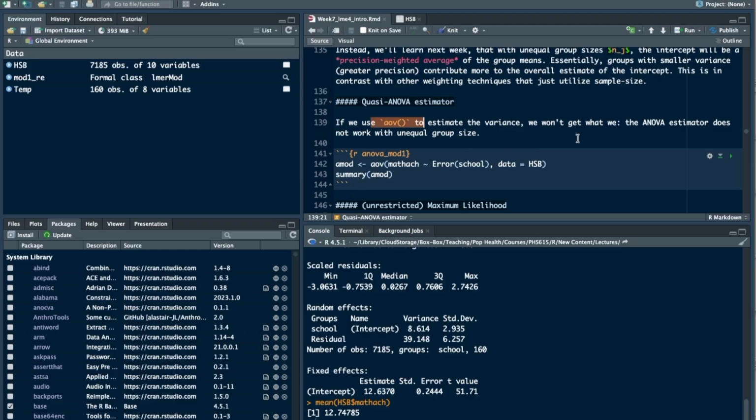So just to show you, in parallel to what Faraway shows you in the book, we could fit this model in this way using the ordinary ANOVA syntax. But we would not do that because this is not an ANOVA estimator. It's actually estimated using maximum likelihood, but in fact, it ends up being a weighted least squares estimator. And that's important just in the history of random effects models. The ANOVA estimator is easier to compute, but only works when you have equal group sizes.